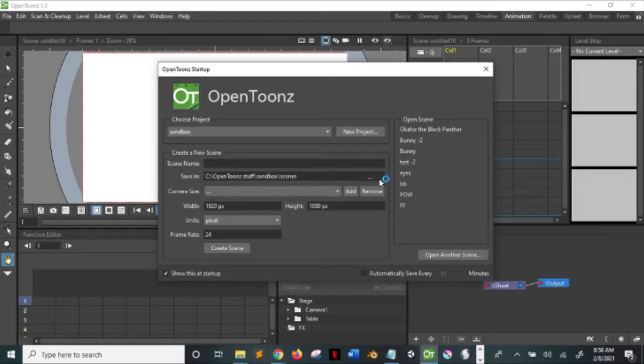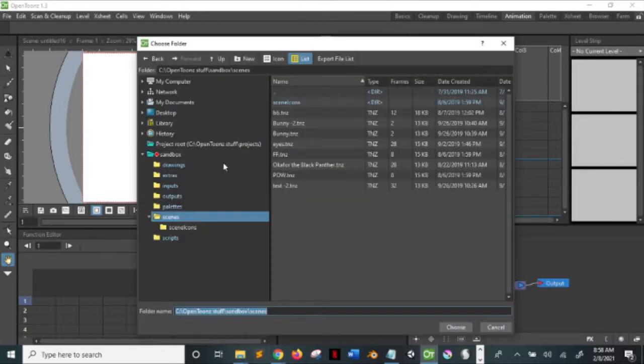If you go right next to the sandbox and click on this button right here, it shows you where you can actually save everything. Right next to it, it says save in. That's the sandbox, the scenes where you're saving everything. When you click on it, it pops up and tells you where it's been saved. Project root is right in the OpenToonz project folders where you're saving everything. There's a sandbox, and you see I already have stuff saved in there. You can save anything in there that you need.